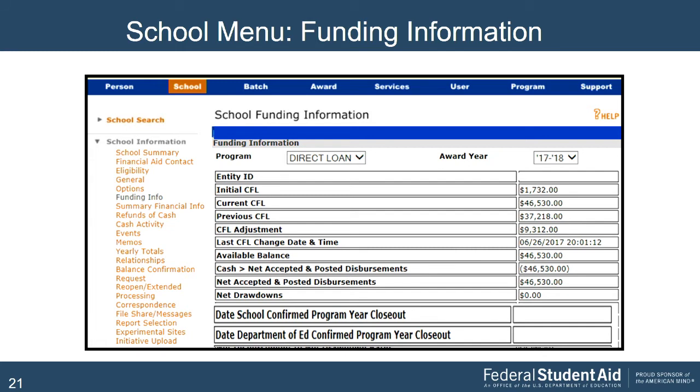Moving on down that left side, we're going to talk a little bit about funding information. So in this case, we're looking at this school's funding information. We have the initial CFL, which is current funding level, then the current funding level, and below that is the previous, and then it tells you the adjustment. So this is a great screen to come to see how much money you had when the last time an adjustment was made. It does give you the date and time, and then it does tell you your available balance.